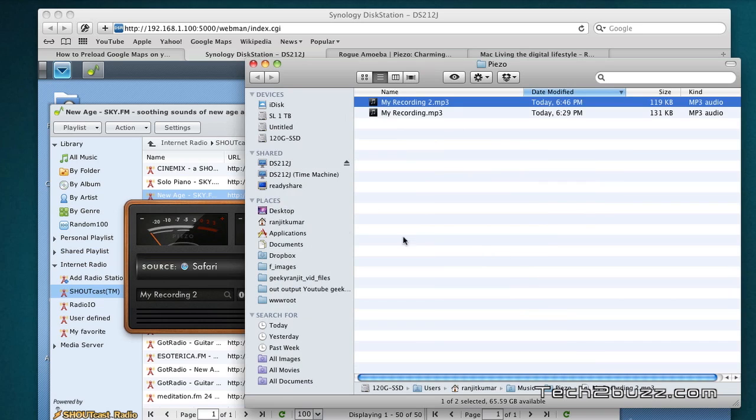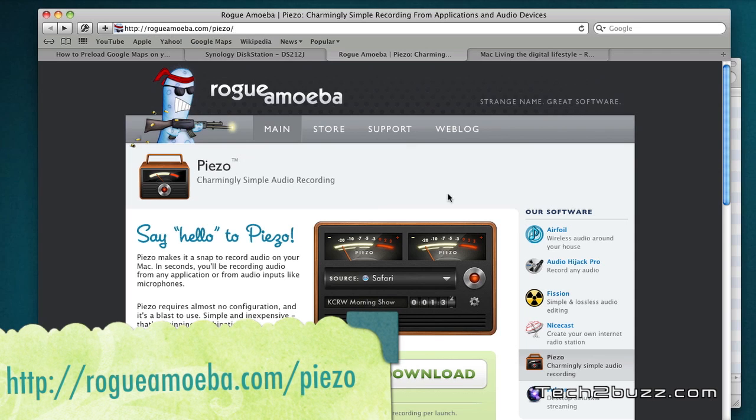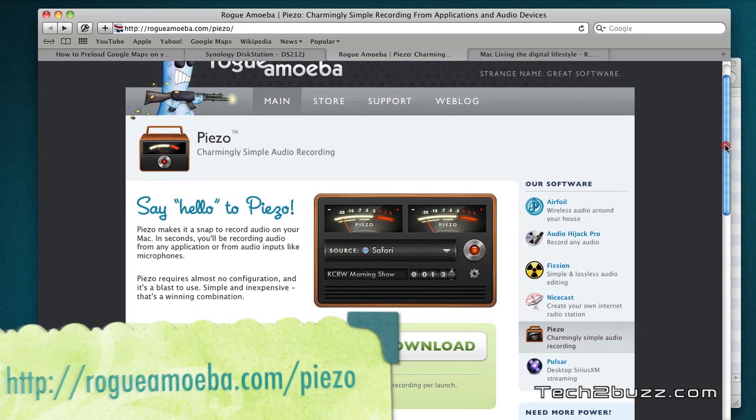So as you can see, you can easily record all the sounds that are coming out from your Mac by using this Piezo application. You can download it for free by going to this website, or you can download it directly from the App Store.